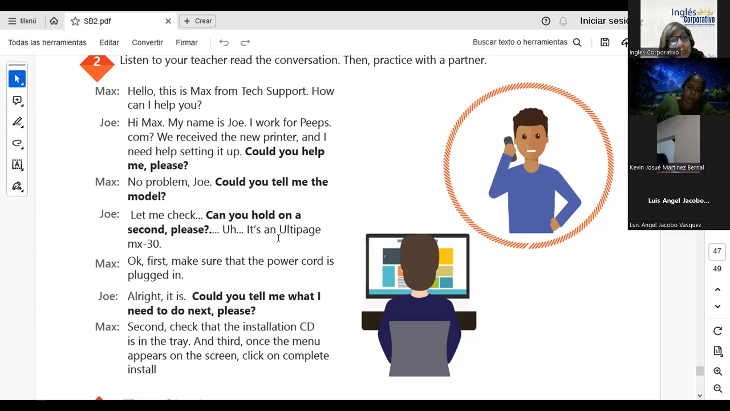Ah, it's an Altipage MX30. Okay, first make sure that the power cord is plugged in. All right, it is. Could you tell me what I need to do next, please? Second, check the installation CD is in the tray. And third, once the menu appears on the screen, click on complete install.